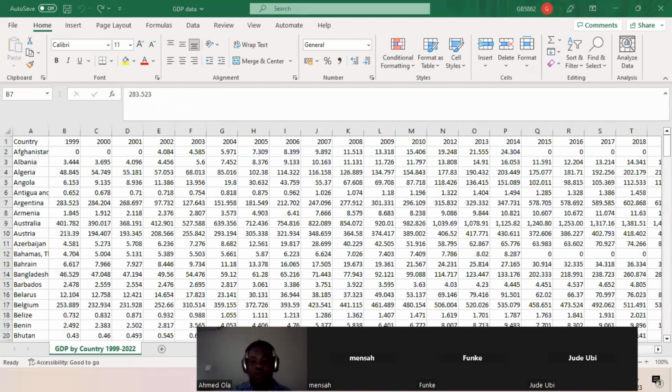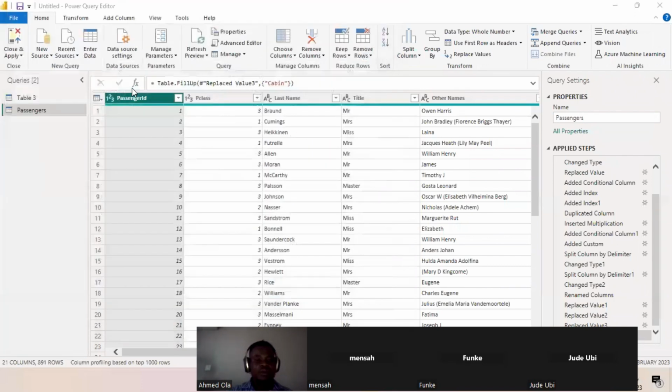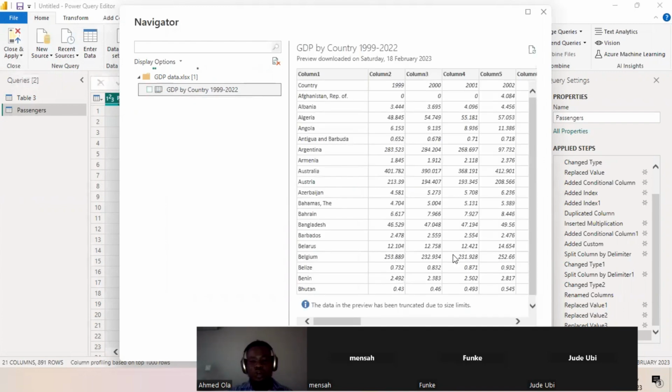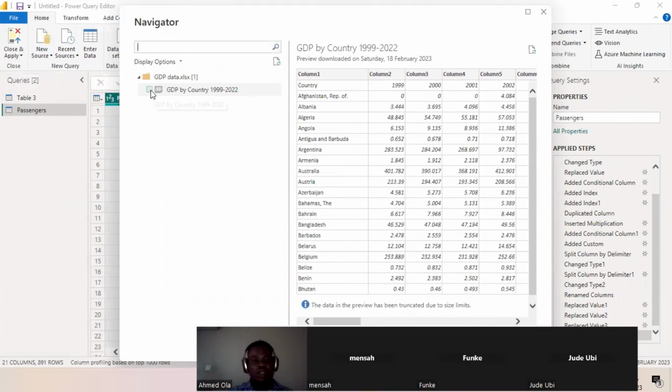So let's go back to our Power Query editor. We are going to select the GDP data. It takes some time based on the size. So I'm going to click on this, and it will just show you a preview. You don't need to click the load option here.